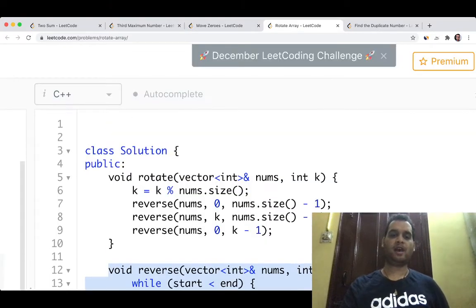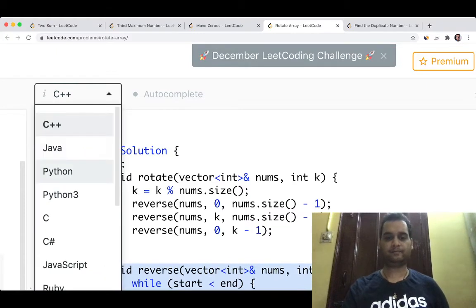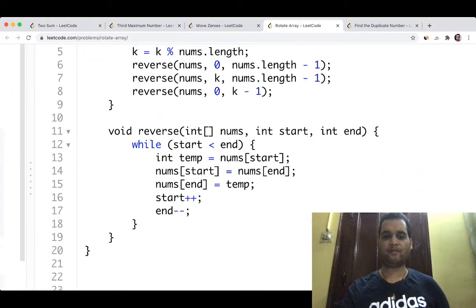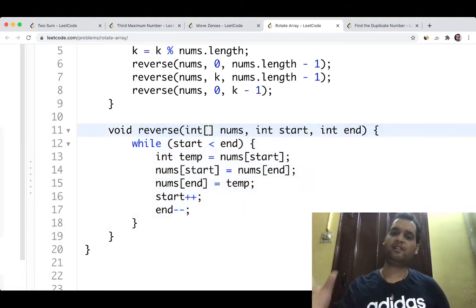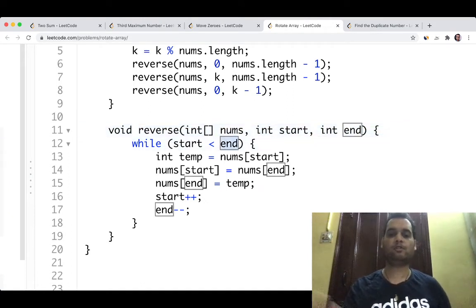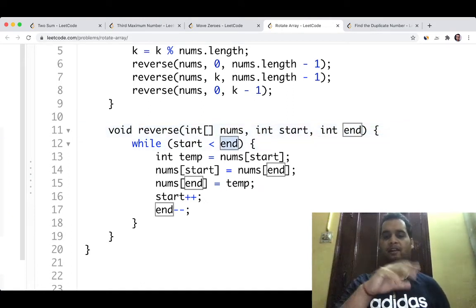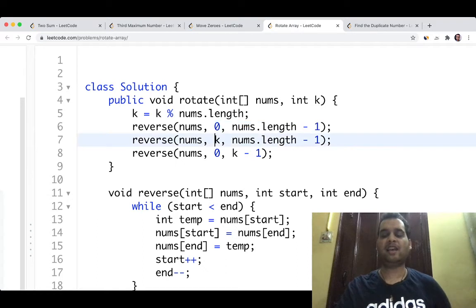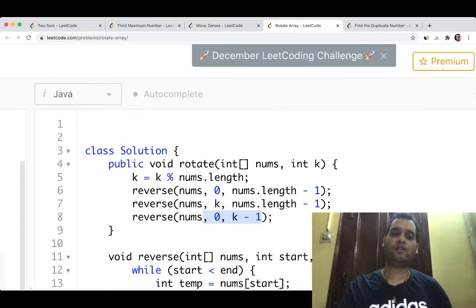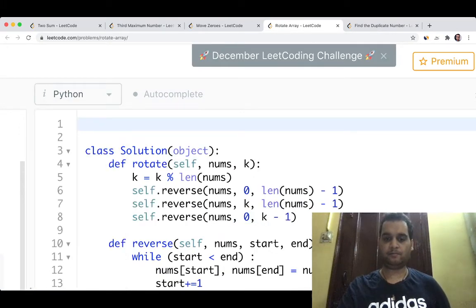Okay, and let's look at it in Java. Similarly here we have defined the logic of reverse. The array is here, start index, end index. We will continue to increment the left index and decrement the right, that is the end, and keep on swapping the elements at their respective positions. First we will reverse the whole array, then we will reverse the last n minus k elements, then we will reverse the first k elements. So that's how we are going to achieve the rotation.